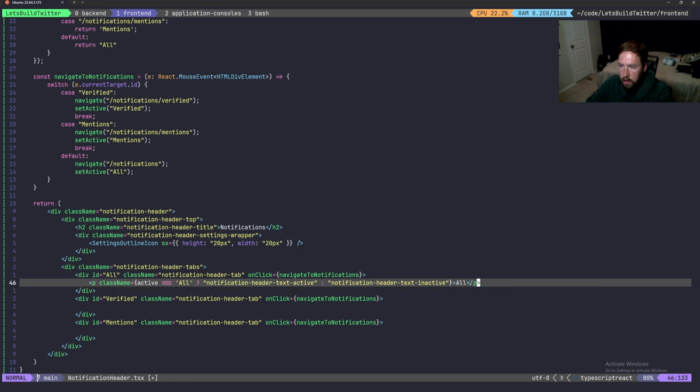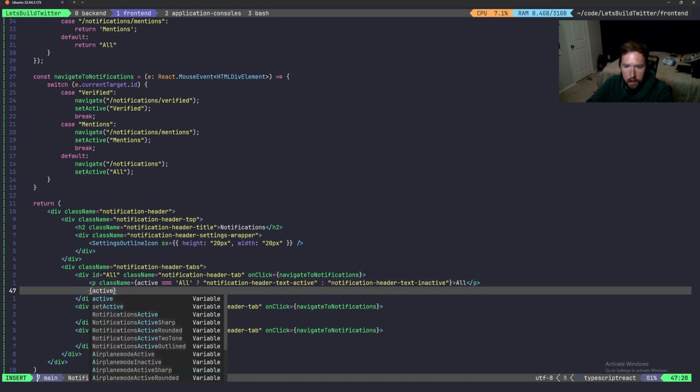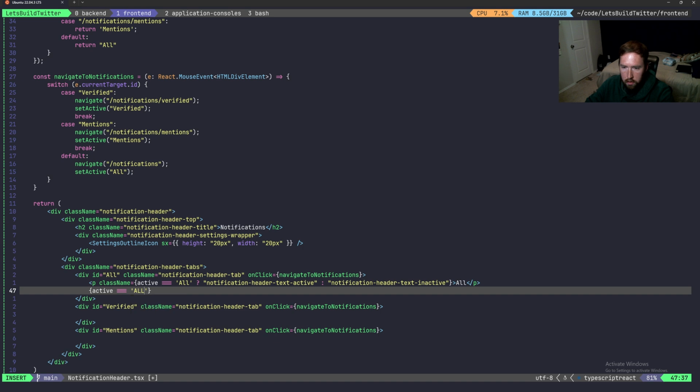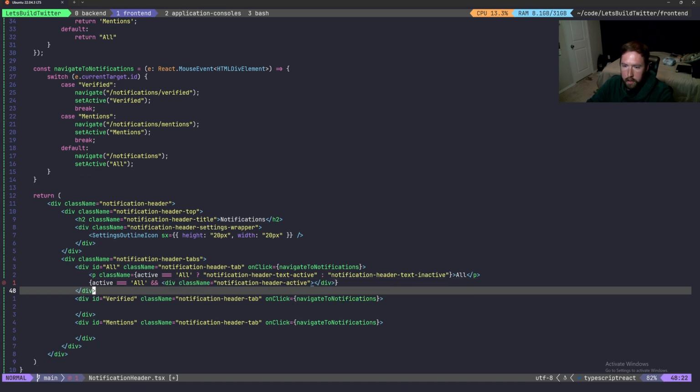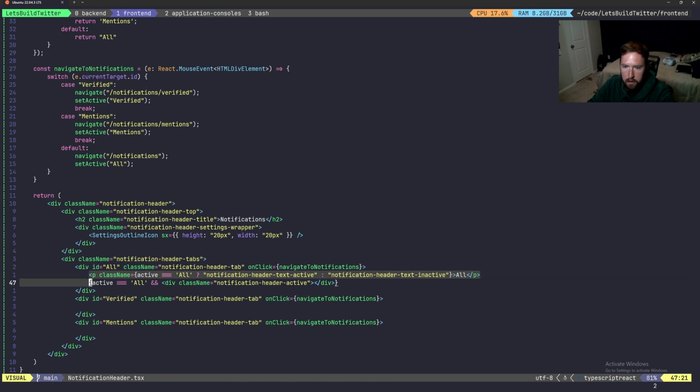I am going to do one more thing here because we'll copy and paste the other thing as well. And then we'll go ahead and say active equal to all, and. We're going to make a nice little header active div here. Div class name equal to notification-header-active. And then we'll close that div, and let's just make sure that's fine. Cool. Now we can copy and paste this 2 more times. So this is pretty simple. And once we get the CSS, I'll show you guys what's going on here.